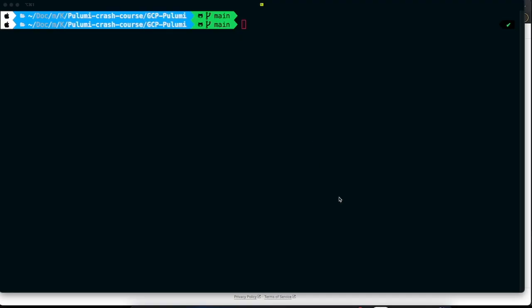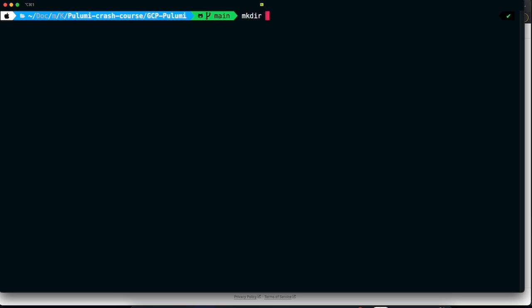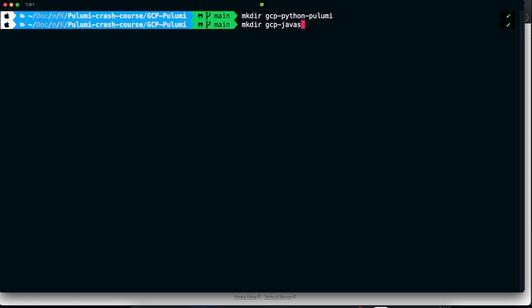So now let's see how you can provision or manage your Google Cloud infrastructure using Pulumi. First of all, here we will use two languages. First, we will use JavaScript to see how you can provision your GCP infrastructure using Pulumi. Then we will use Python as well for creating GCP infrastructure, right? So first of all, let me create a directory here for GCP Python, let's say GCP Python Pulumi, and another directory for JavaScript, GCP JavaScript Pulumi.